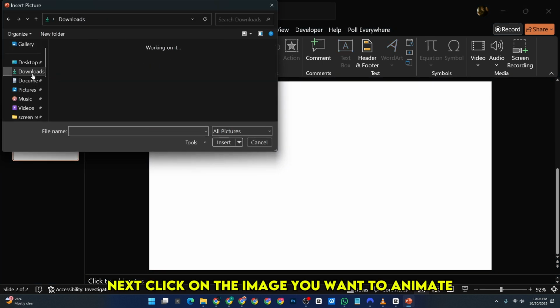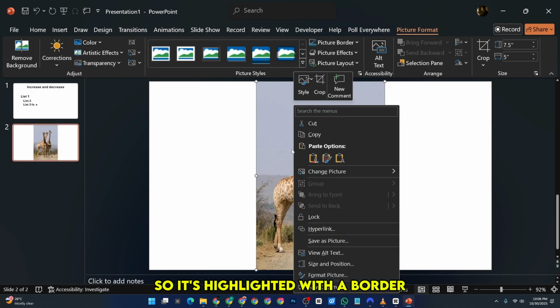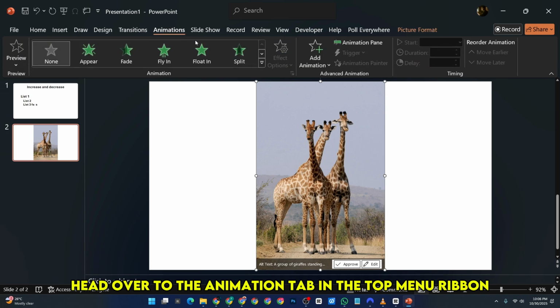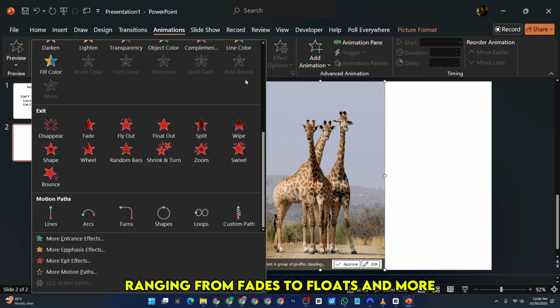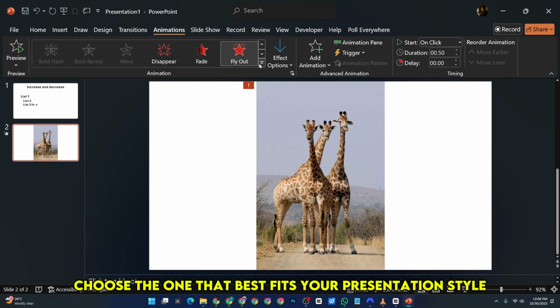Next, click on the image you want to animate. Select it by left-clicking so it's highlighted with a border. Then, head over to the Animation tab in the top menu ribbon. Click on the Animation dropdown to see a list of available effects ranging from fades to floats and more. Choose the one that best fits your presentation style.